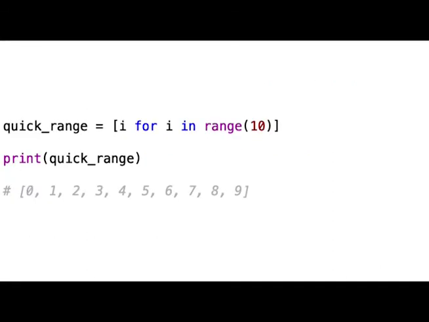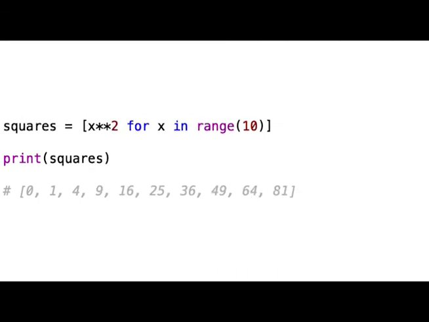You can also create a quick range, so i for i in range 10 gives you 0 through 9. As you're creating that range, you can also manipulate it by maybe squaring it or multiplying it. Here we're squaring it, so we're just getting the squares of 0 through 9, making it 0 through 81.